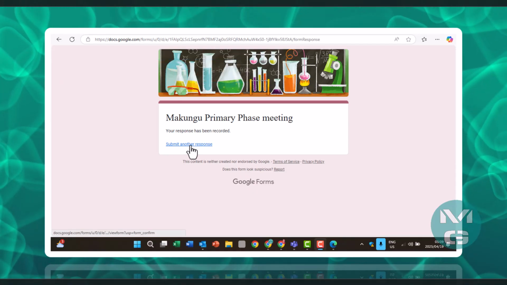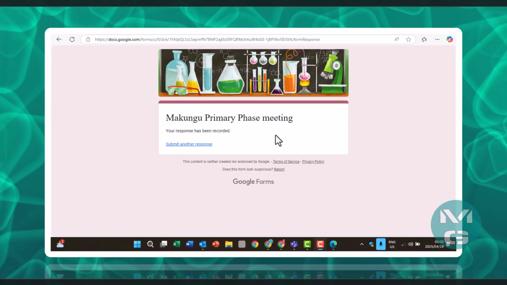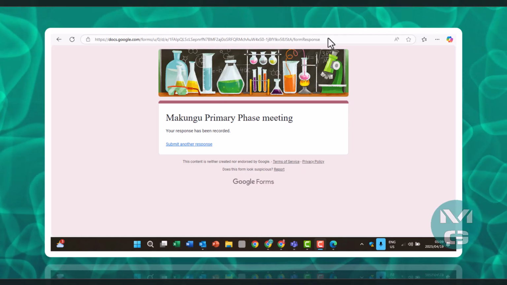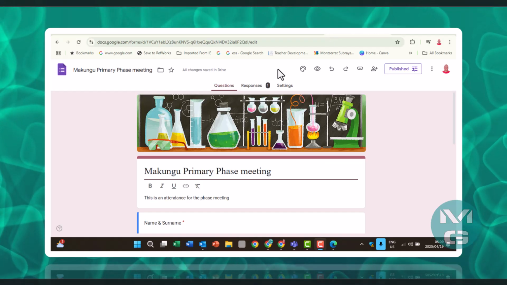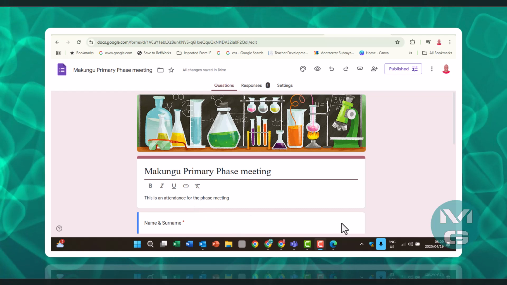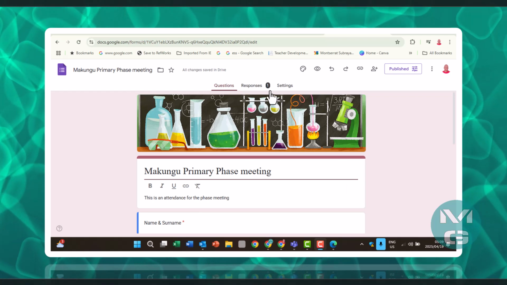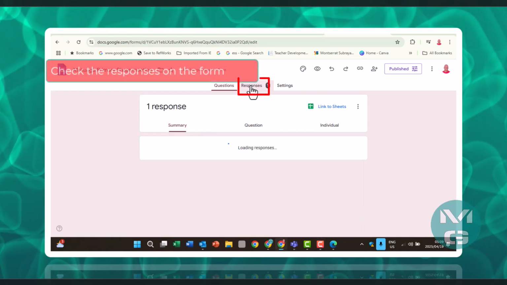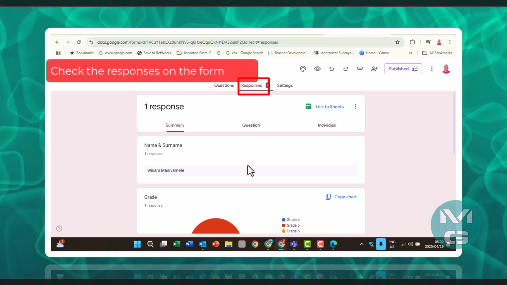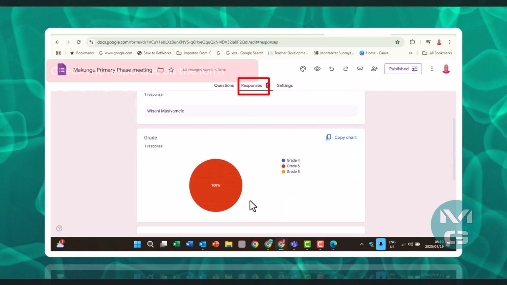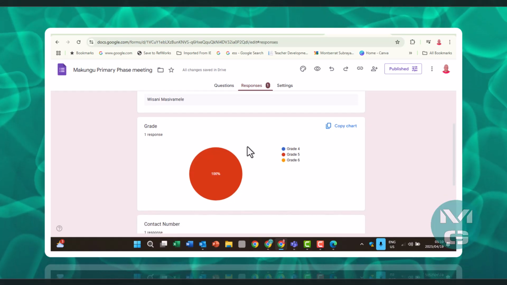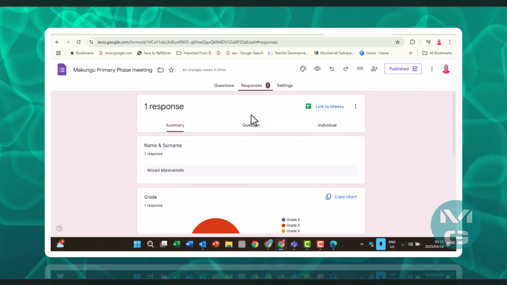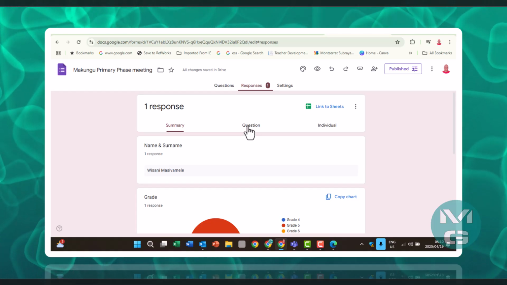Right, this is the screen that will appear. So if the person wants to take the form again, it can allow that, but you can restrict that as the developer. Right, so this is the Google form, which is now being checked from the developer point of view. Now you check how many responses you have received from the participants in the meeting. Now it indicates that there's one response.